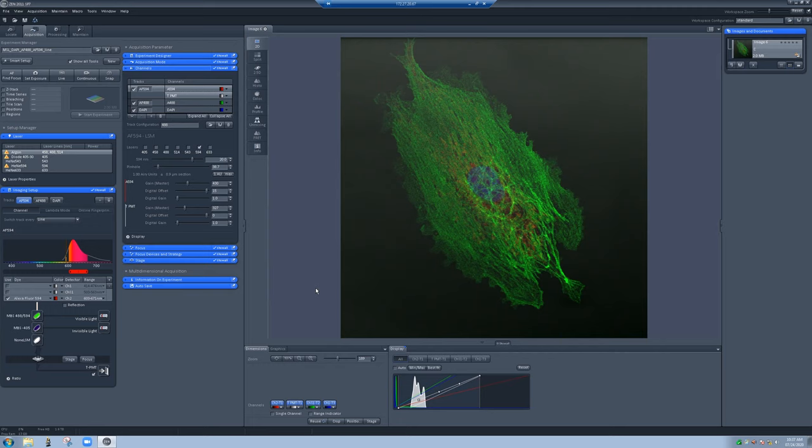So why might you want to do this? Well, for example, you might want to look for cells that are transfected, for cells that have a certain morphology, or you may want to use it as a way of doing some form of random sampling.